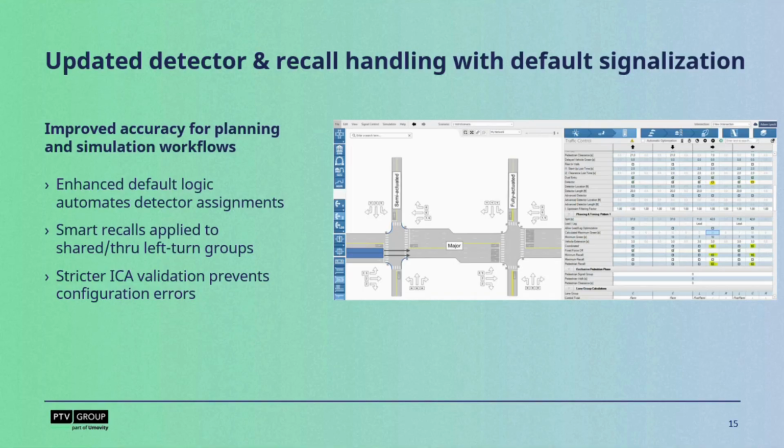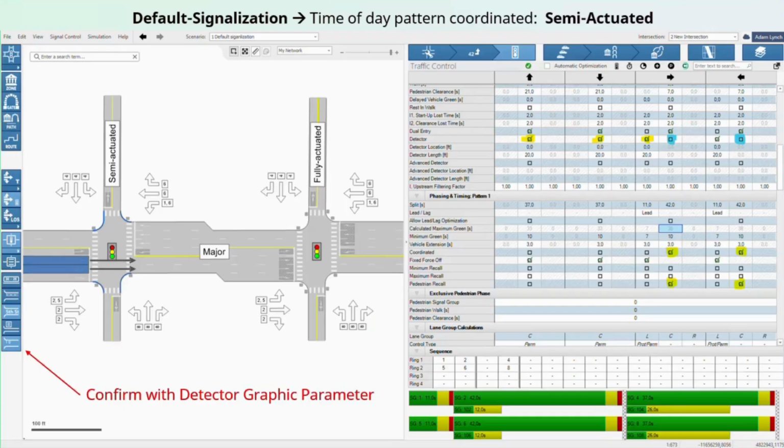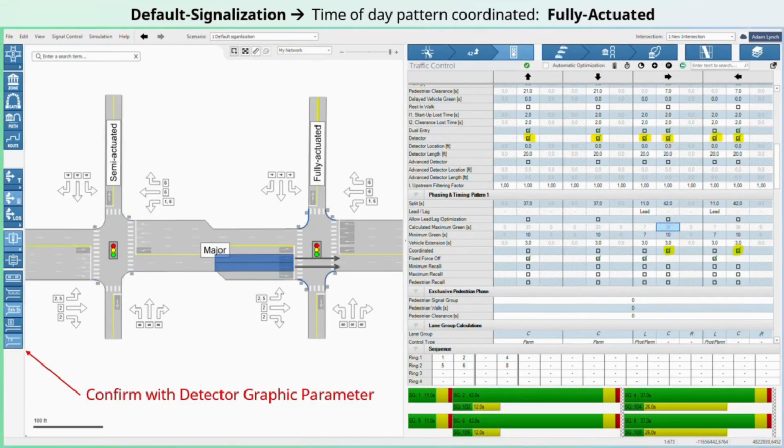So we've updated the logic. If you have a semi-actuated controller, this first one, it doesn't check the boxes for the detectors on the major street, which is as expected for the through movements. And it checks the coordinated phases in the right place for the major street. And if you have the fully actuated signal set up, it will check the detectors for all the phases automatically for you. Feel free to uncheck them if you want, but it will check them for you. And that way, again, it provides a little bit more consistency.